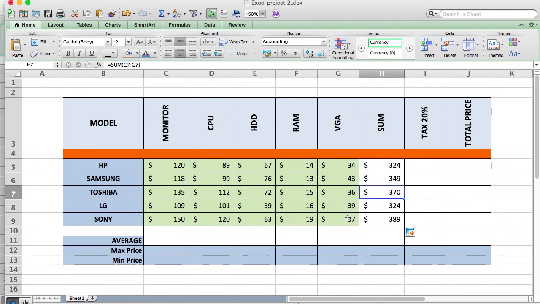All right. If I change the number, for example, let's make it $56, press enter. You see the result is changing. Okay, let's say that HP is now $70. Press enter, so we see the result is changing automatically.